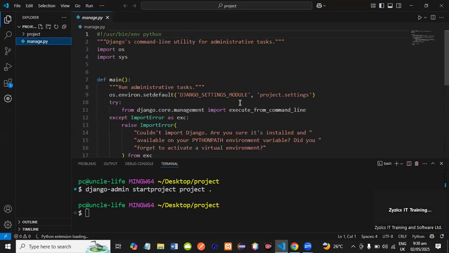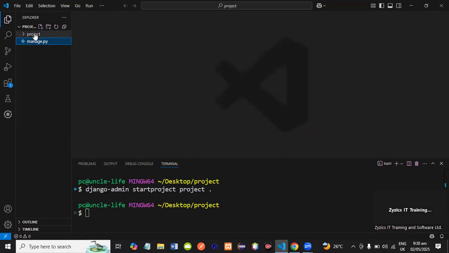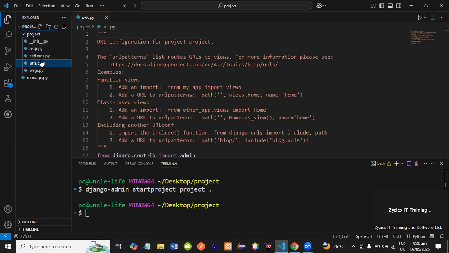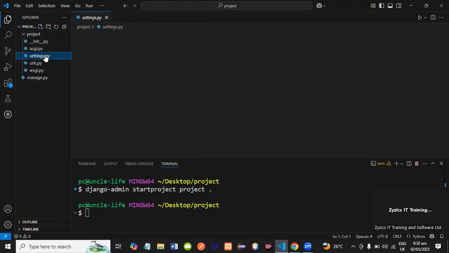So it contains some configuration from Django. We don't need to edit this file at all. So the files we have here within this project, we have the settings file, we have URLs. We have the right to edit these two files, okay?